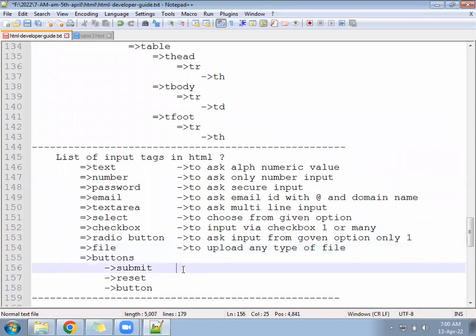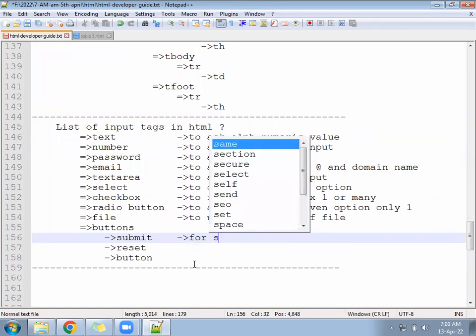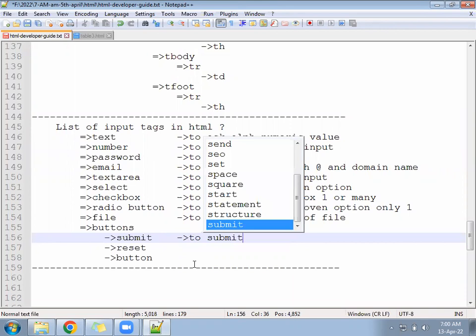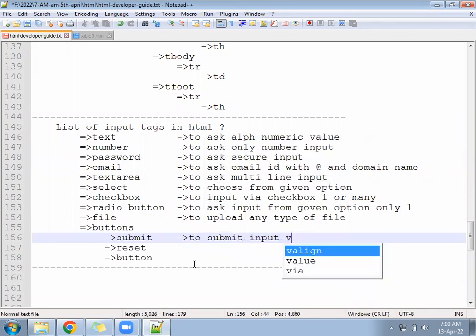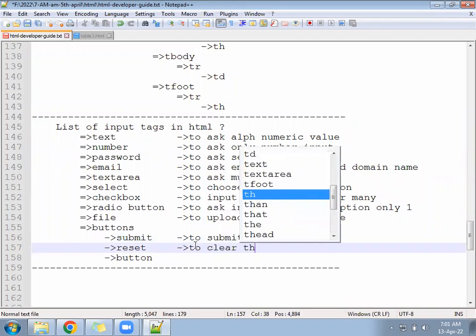Buttons. You can write here for synchronous call, or you can write to submit the form. Input via form. The last one is to clear the form.